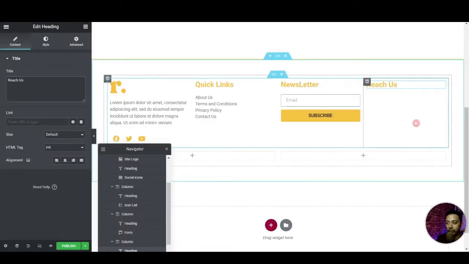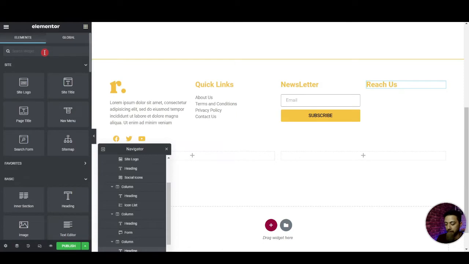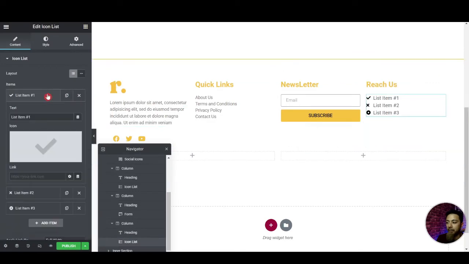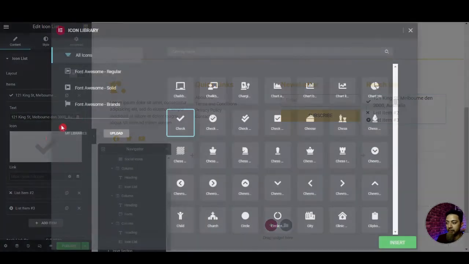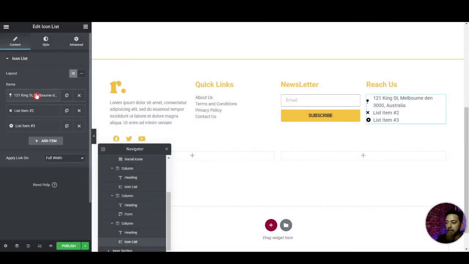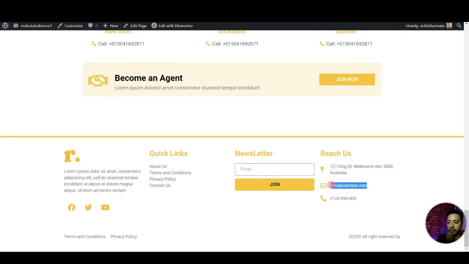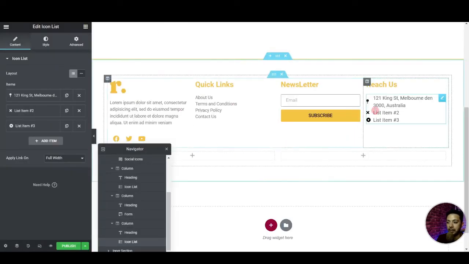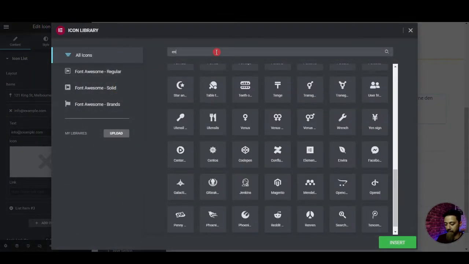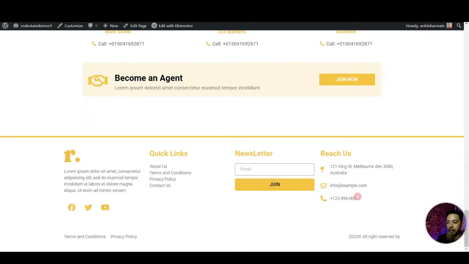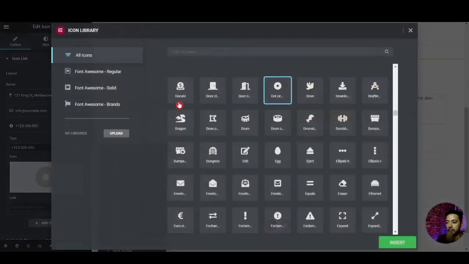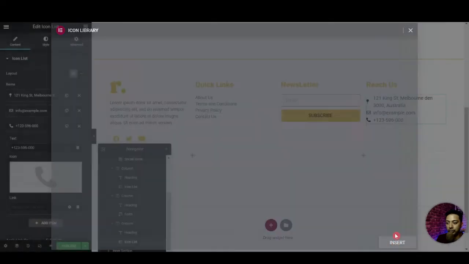So for this, we are going to use the icon list again. So let's search for it. Here is the icon list widget. Let's drop it here. For the first one, we will add our address. We will change the icon to pin. Let's insert this. For the second one, we will copy this sample email address and let's paste it here and change the icon to this envelope. Last one is a sample phone number. Let's paste it here, and this is the icon we are going to use.